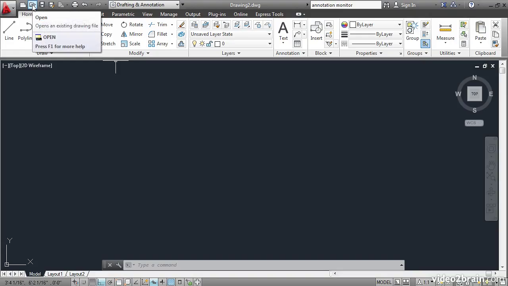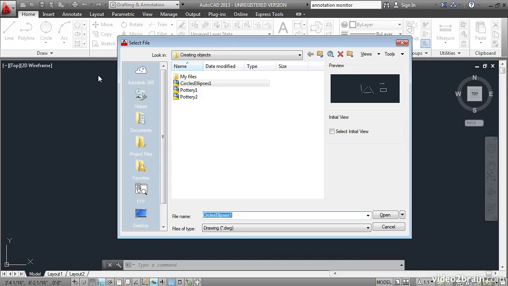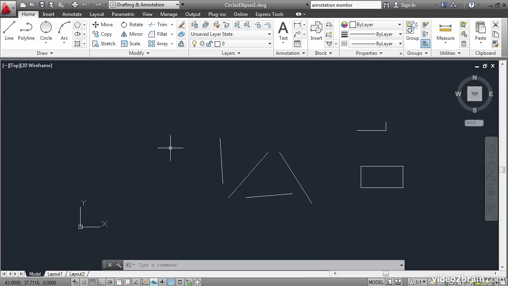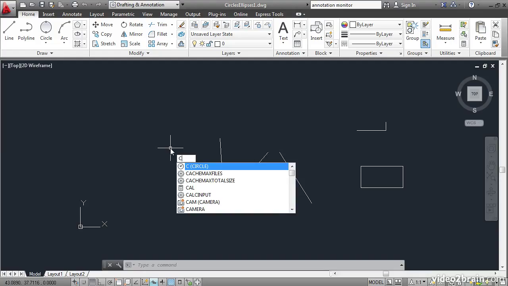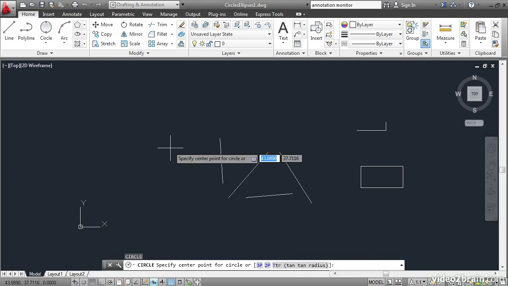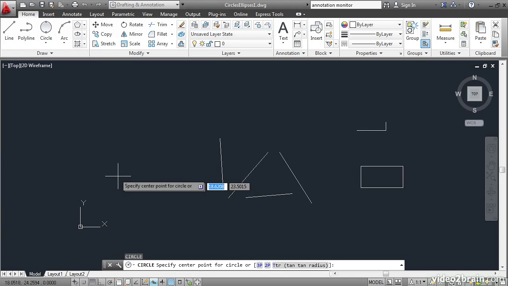Click on the Open icon in the Quick Access toolbar and select Circles Ellipses 1. This file simply has some lines and a rectangle around which you'll draw circles and ellipses. Type C and press Enter to execute the circle command. Make sure Dynamic Input is on down here in the status bar.